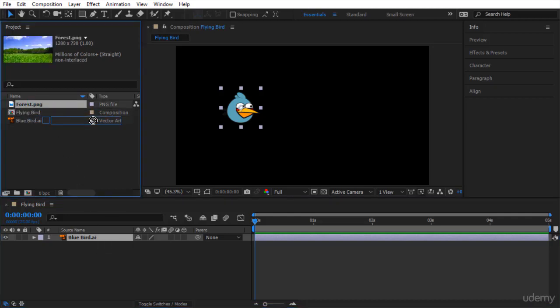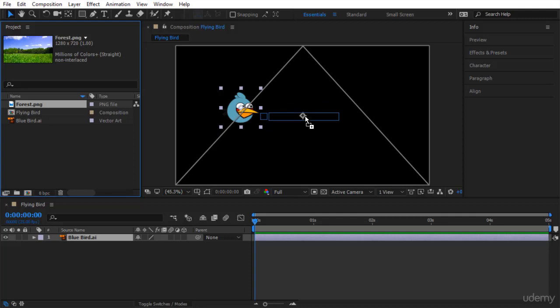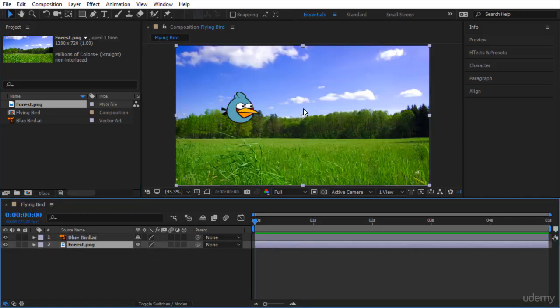Let's now drop our background. Click on forest. You can drag it and try to put it in the composition viewer. Just okay, but make sure you are positioning it in the right position. Easier, just take it down to the timeline and you notice there is a black line that appeared and this is where you are going to drop your background. I will release and here you are, the background is inside your composition viewer.